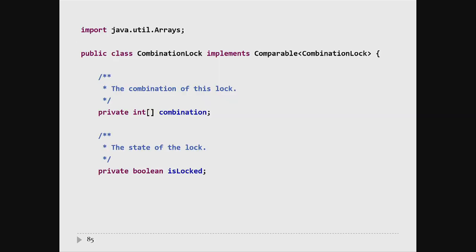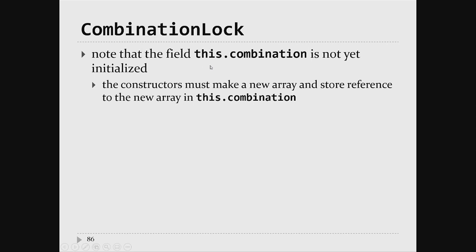Okay, when you create an array as a field, if you don't do anything else in the class, there's no array yet. The name combination is currently null. That field has not been initialized yet. So an array is not like a primitive value. If you have a primitive value that's a field and you don't initialize it, it gets the value 0 or false. If you have an array, you end up with an array that's null.